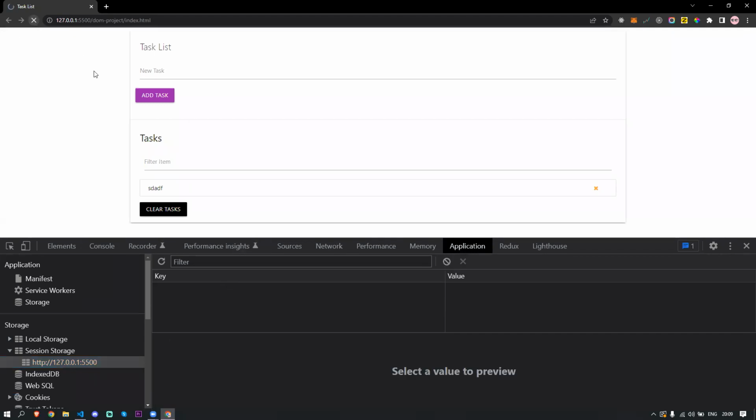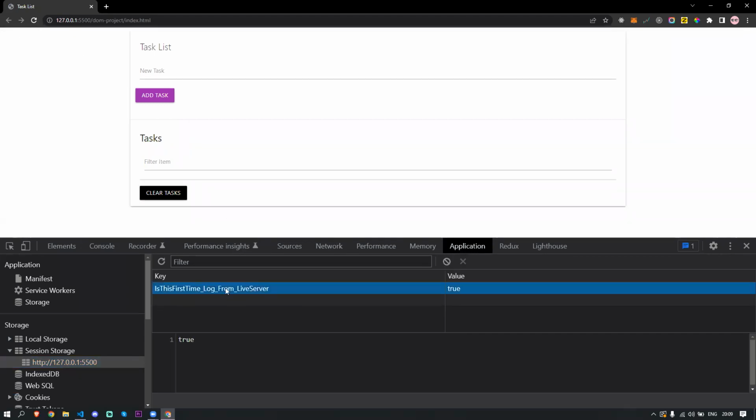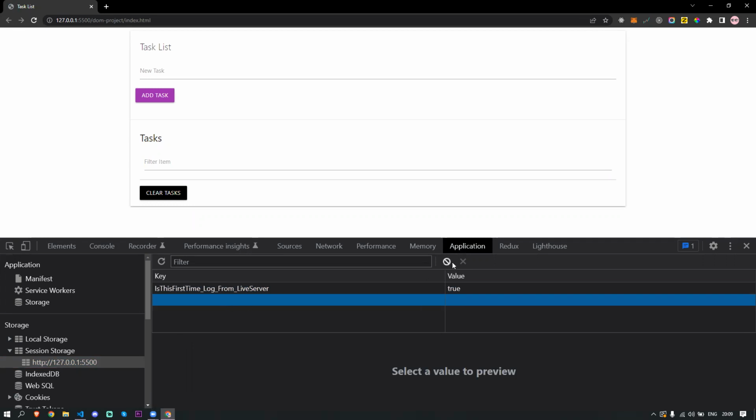Okay, don't worry about this, it is not part of our case. If you see, there is no key or value. I want to set something.